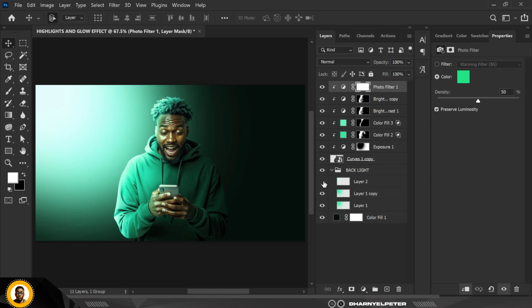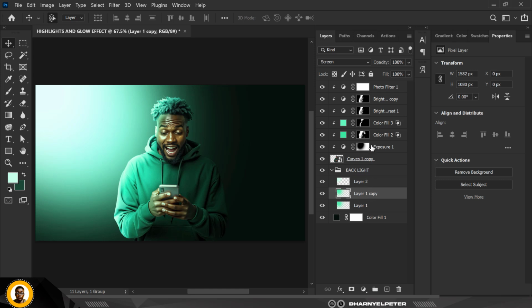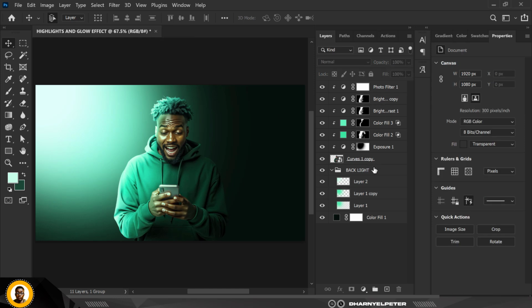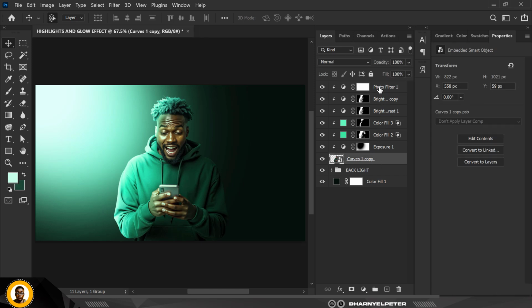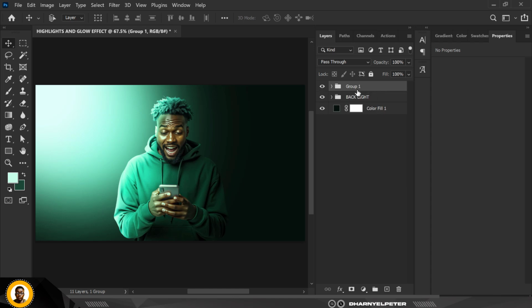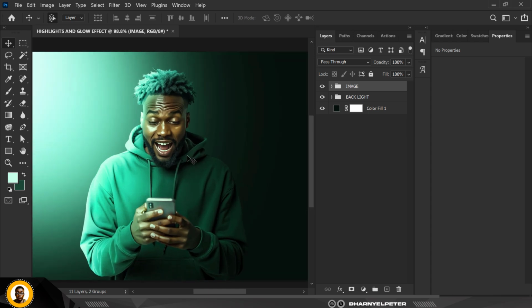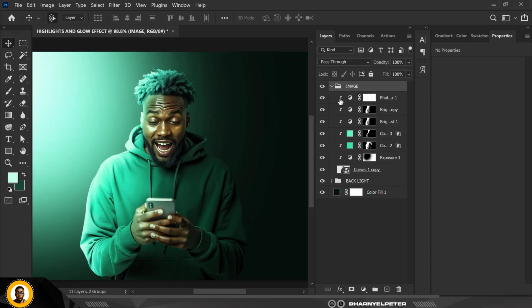Going on, for these lights, I'm going to reduce the opacity of this one so it's not too much. I think it's good like this. Close this up. We're done there. Go over to this layer and select all of them, Ctrl G to group them. I'm going to name this image. This is the image that has all the effects. Good. So this is what you have inside.